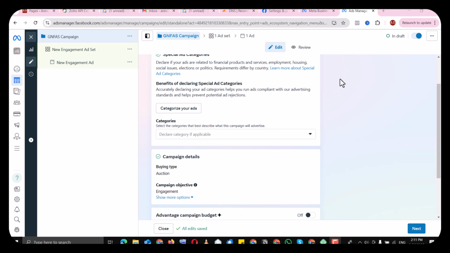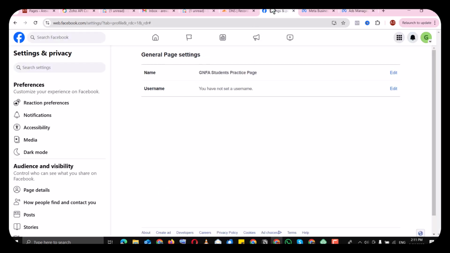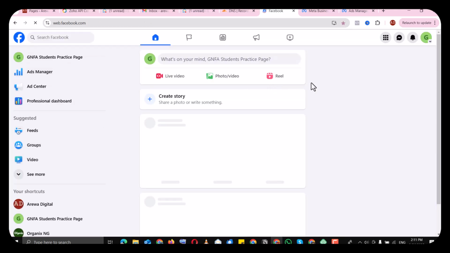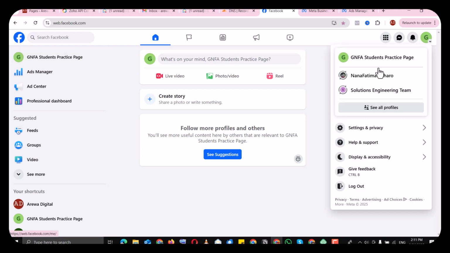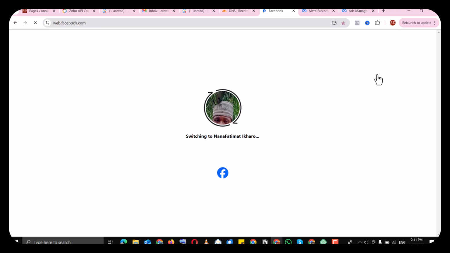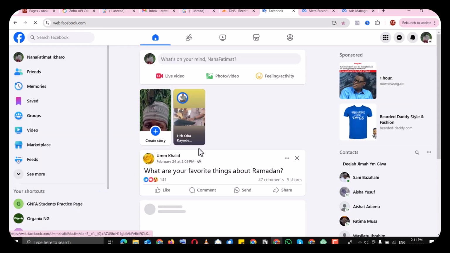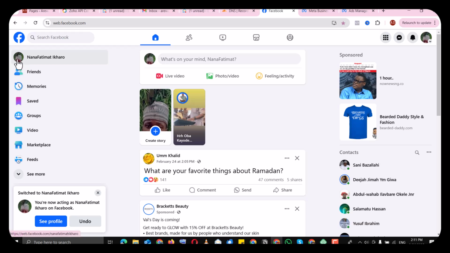So how you go about doing that identity confirmation is by coming to your default Facebook page. Currently you are using Facebook as a page, so you want to switch that back to your personal profile. If you switch that back, you're going to find that your personal profile is what is going to be active here.